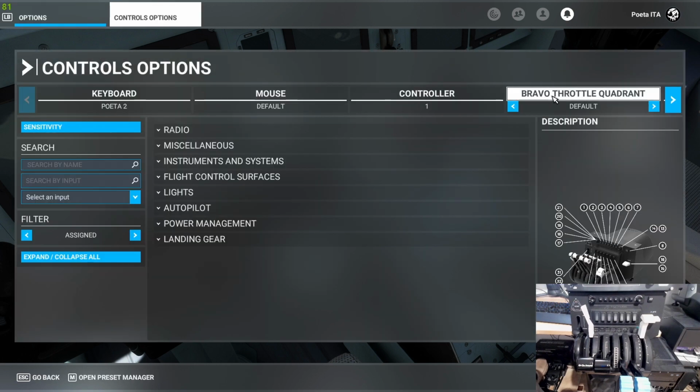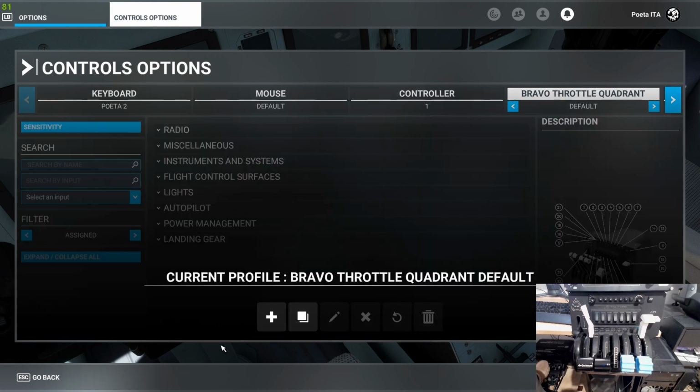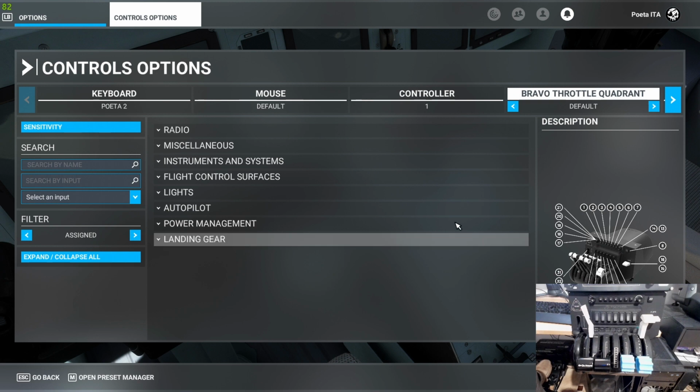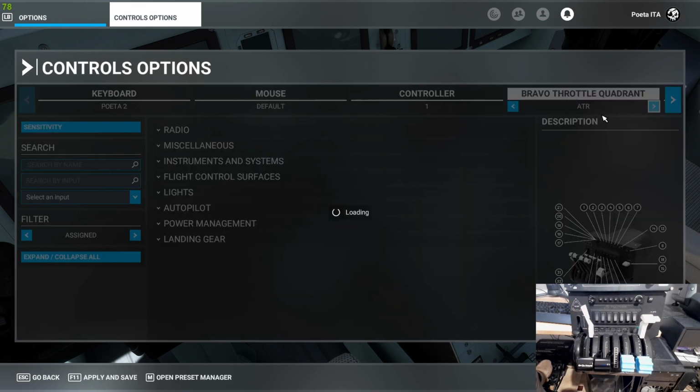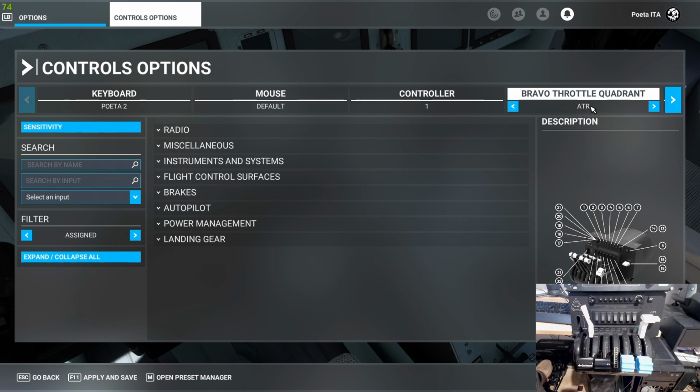As you can see, we've got the Bravo throttle quadrant with the default configuration. There are two options. One, you create a new profile, just pressing Open Profile and you do plus, or otherwise you go and modify your previous one. I'll show you briefly how I've set up mine for the ATR.